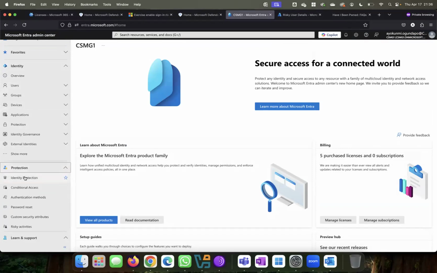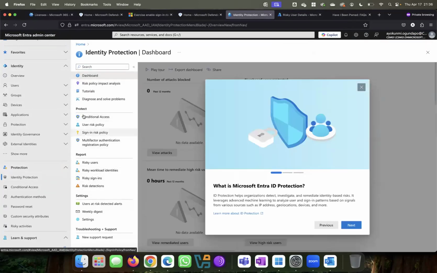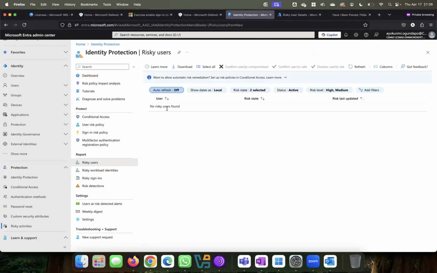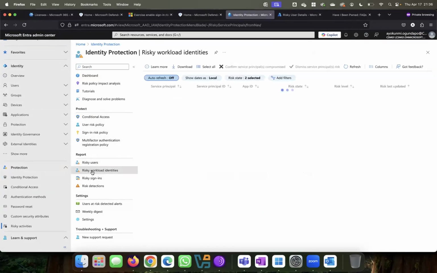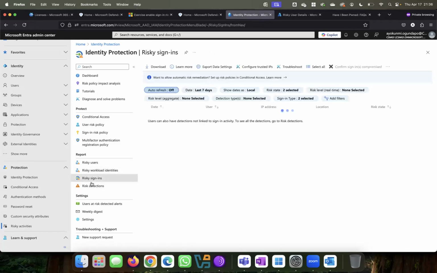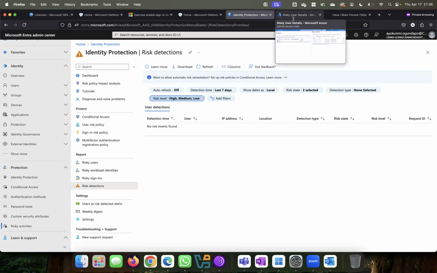So if I go to Protection, I can go to Identity Protection, and you see several things that you can do. If we go into risky users, no risky user is found because I just confirmed the risky user that I saw earlier. And if you see risky sign-ins, there's no risky sign-in, and the same for risk detection. The risk level is currently set to high and medium, so you can always adjust it to cover everything that you want to cover. I think I shouldn't have cleared what I cleared first anyway.